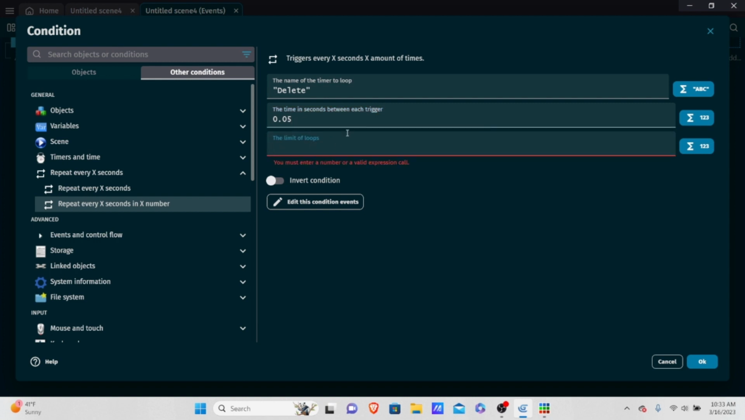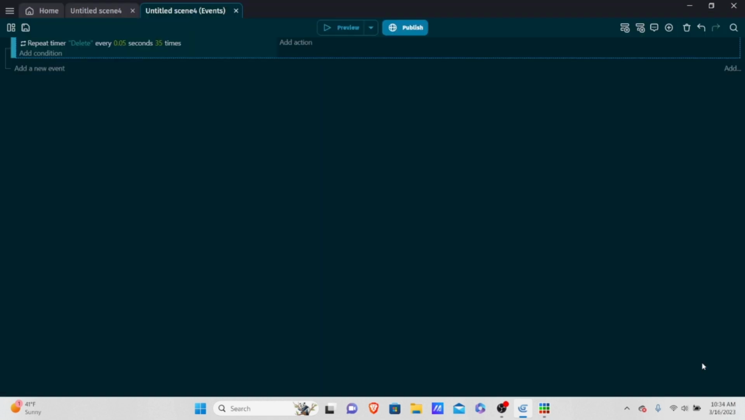And now the limit of the loops. This is how many times we want the loop to happen. Now, since we have 35 blocks or pixels, we want to do the 35 times. But basically, all you have to do is count the number of pixels you have on your screen that we just placed, and that's the number of times you want to do this. And I'm going to hit OK.